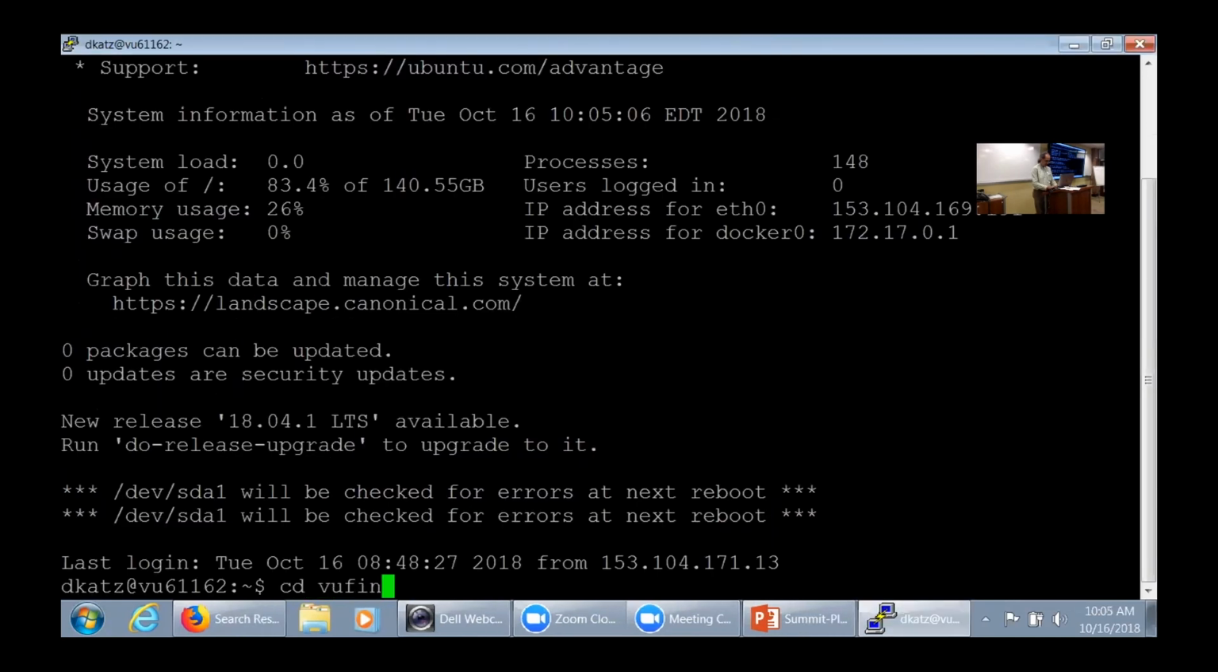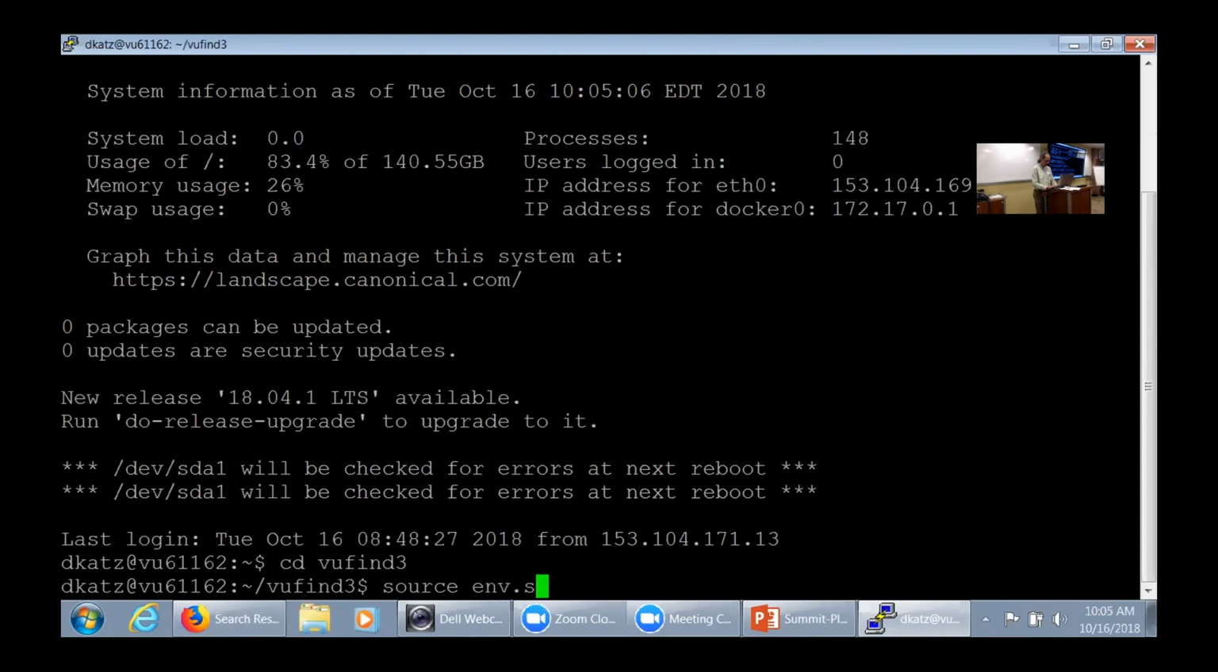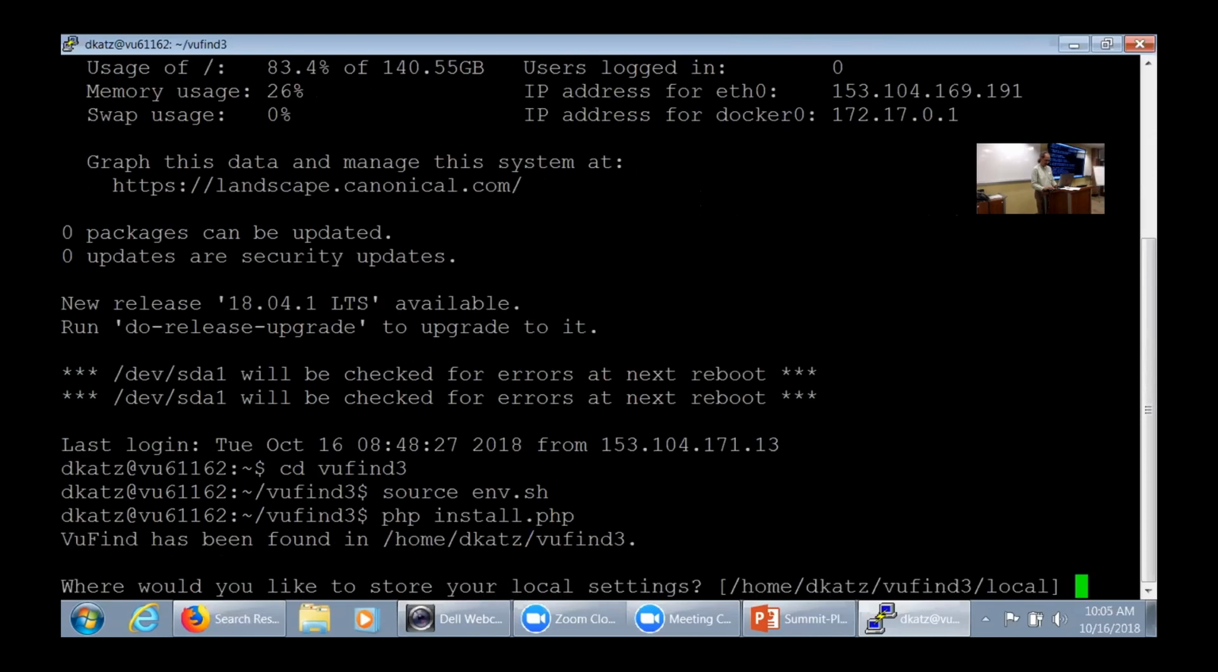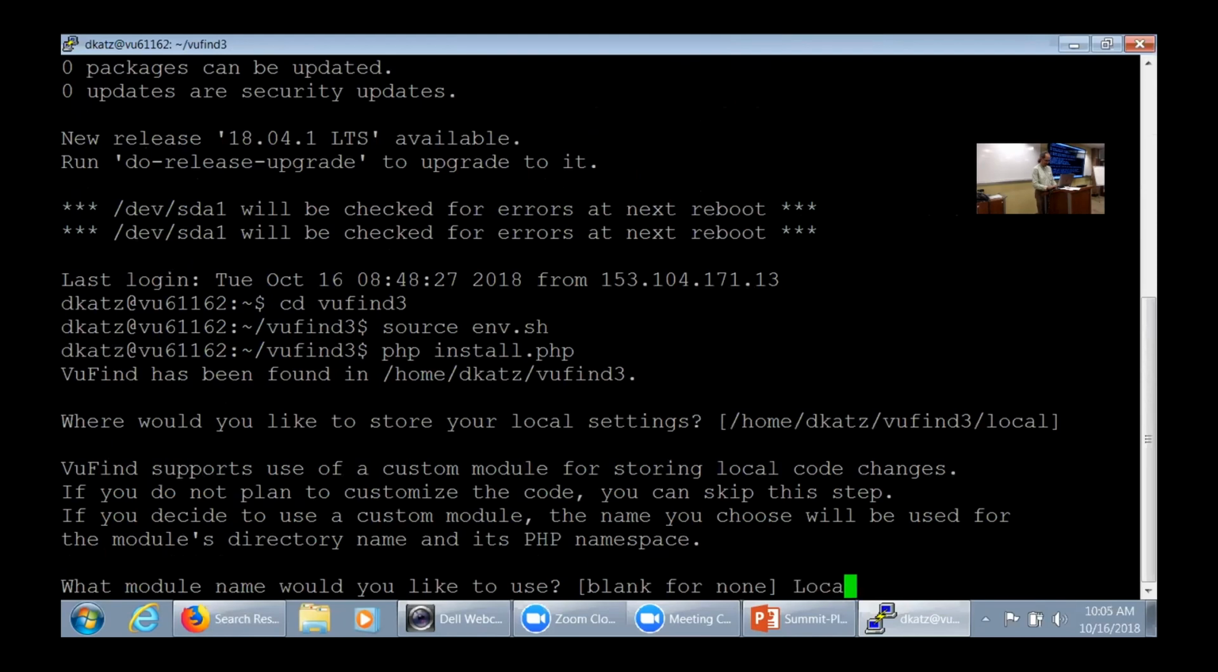So I will go to my VuFind directory. I have a quick script to set up my VuFind home and VuFind local directory. And so in order to use VuFind's code generators to customize code, you need to have a local code module to hold your code in. So I'm just going to rerun the install script to create myself a module called local.